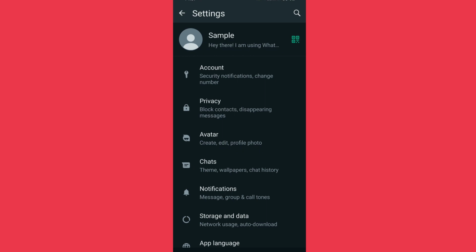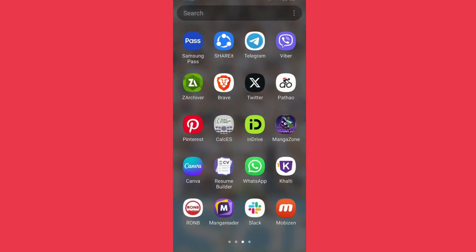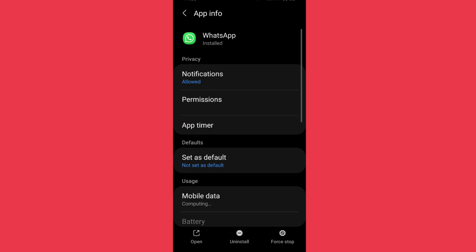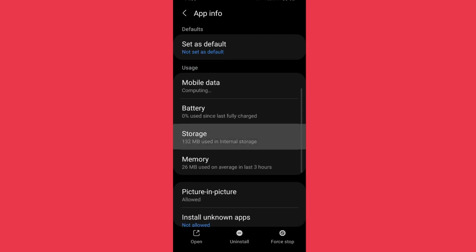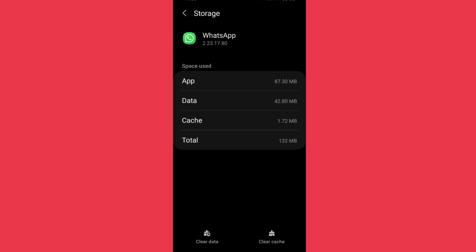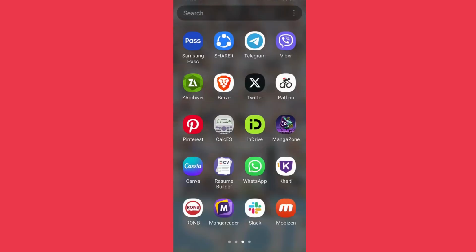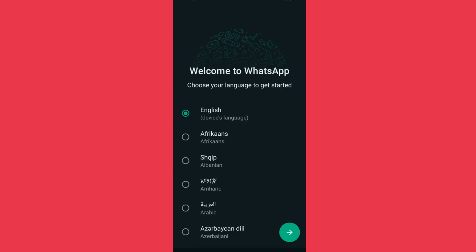To log in with another mobile number, go to your app and go to WhatsApp app information. In the app information, go to storage and clear data. After you clear data, open WhatsApp and you can log in with your new mobile number.